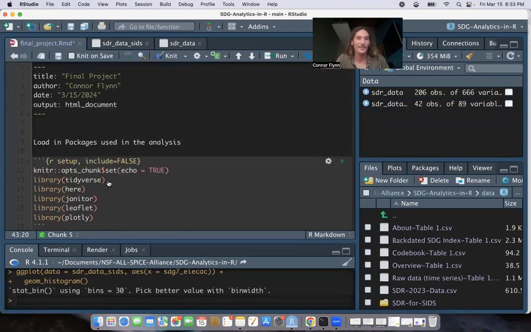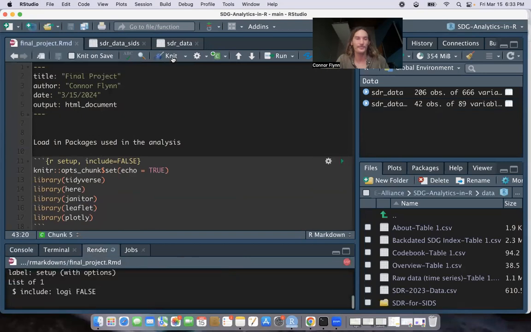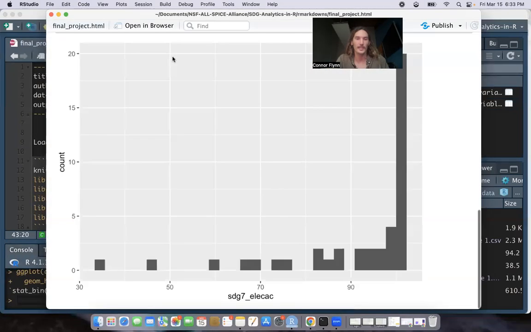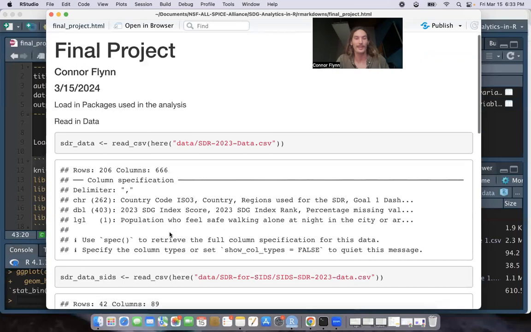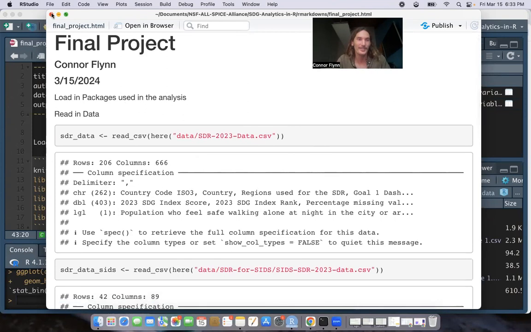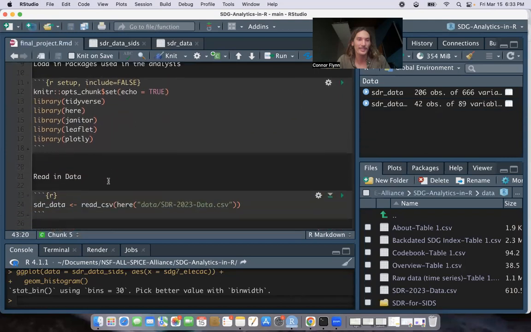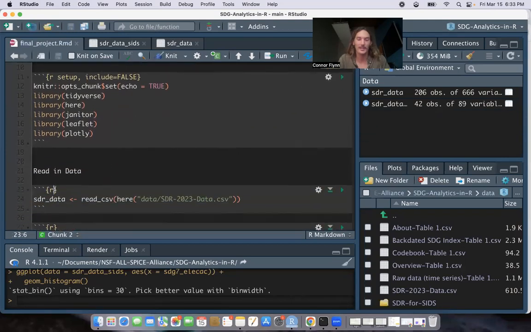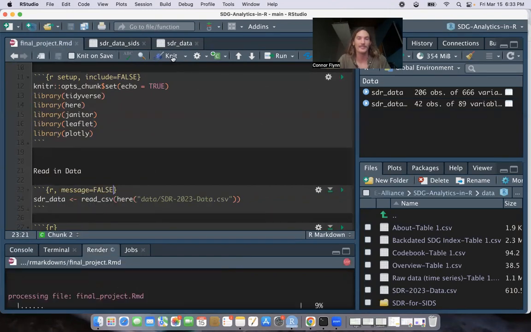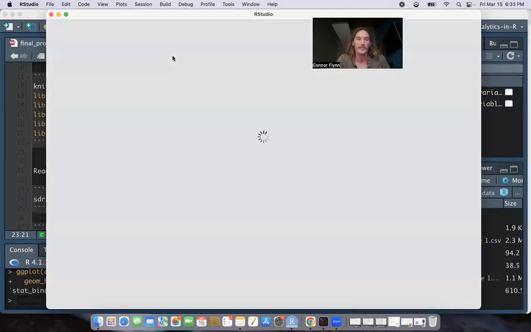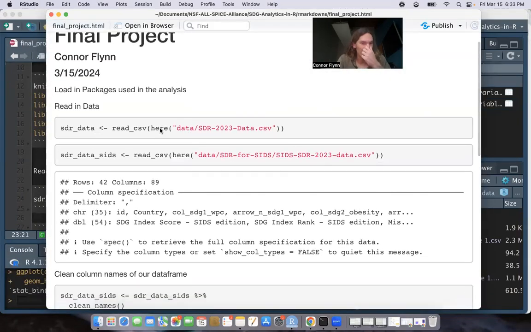And then the last trick, if you noticed when we knitted, sometimes in the PDF you'll get these messages. And if you're a little particular, maybe like myself, you'll want to get those out of your final PDF report. So you can do things like this. There's a few tricks. Like you can write messages or message equals false. When you knit this, the message will go away for that top one, right?